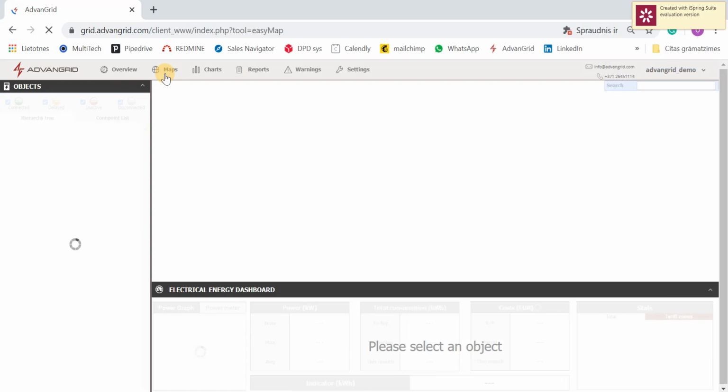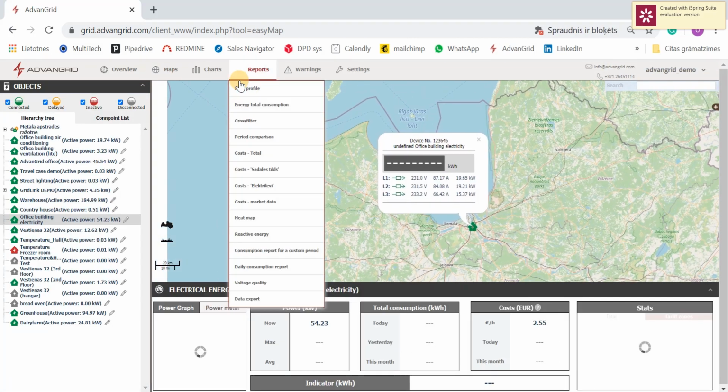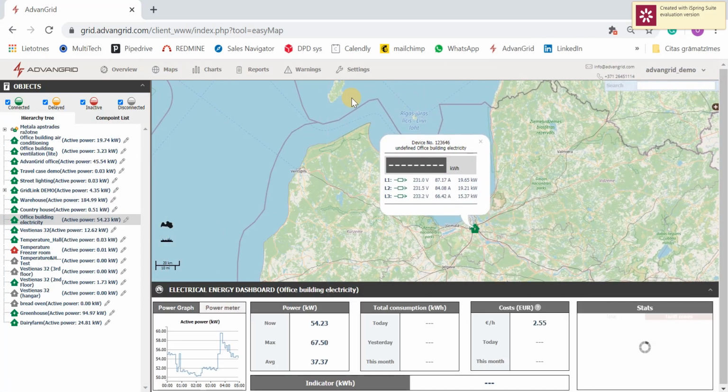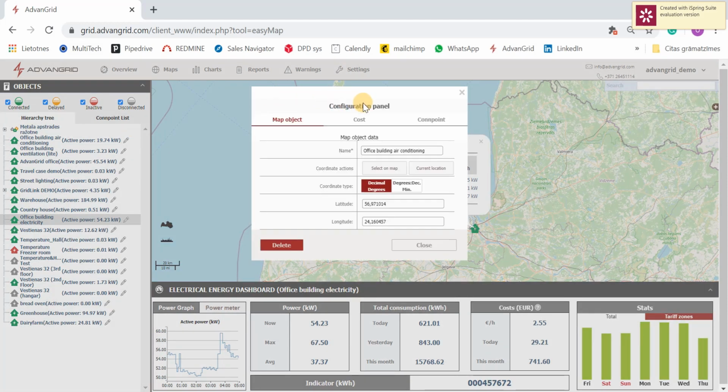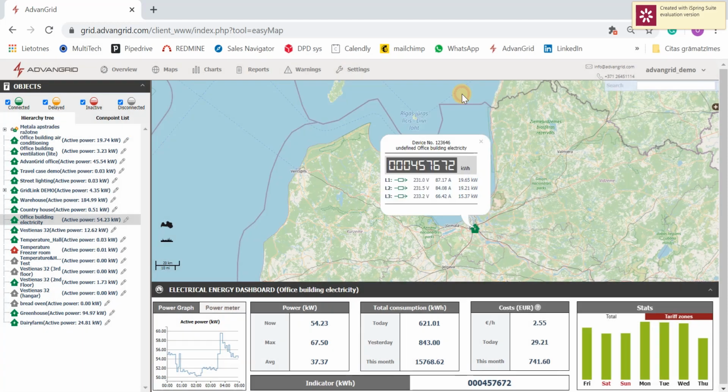So these were the main functionalities. Of course, there are many different additional things like settings, like configuration of the panels, but this information I will show you in another video.